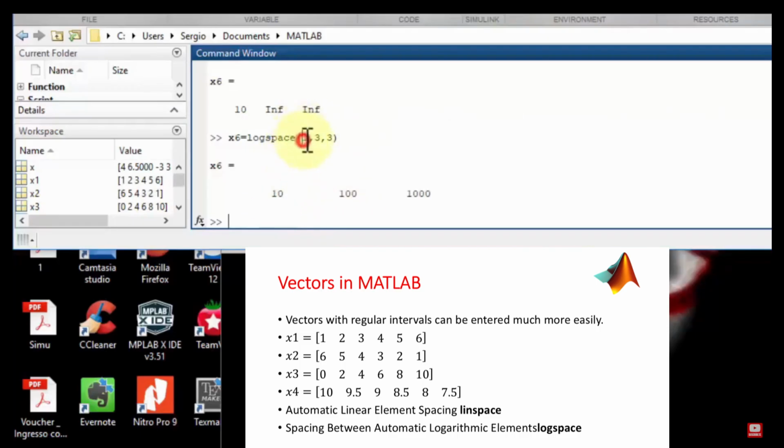And there, yes, it starts with the first one. 10 to the power of 1 is 10. It does a logarithmic spacing, so the number in the middle, because I told it to only create 3 values in that vector, is 100, and the last value that I told it, 10 to the power of 3, is equal to 1000.